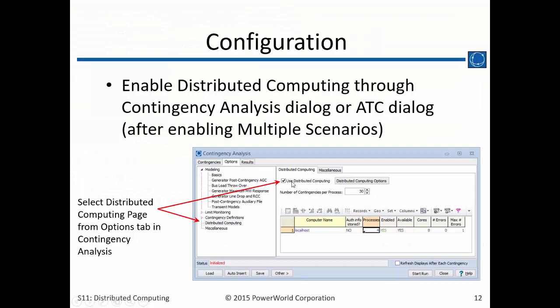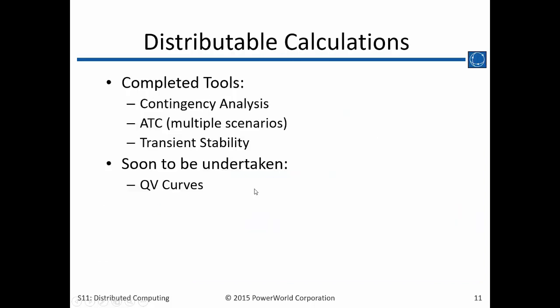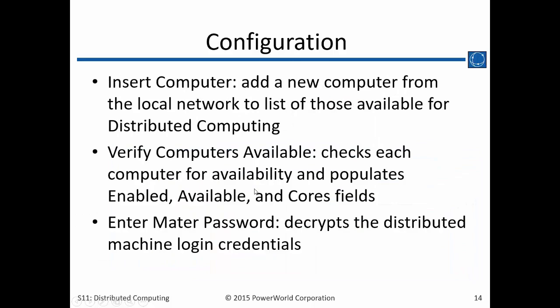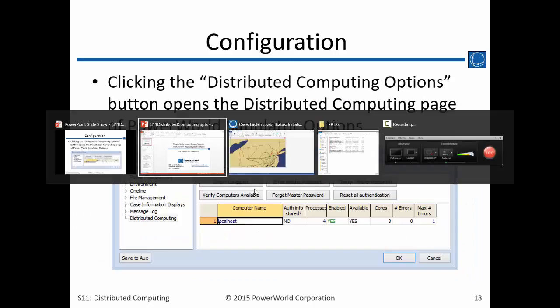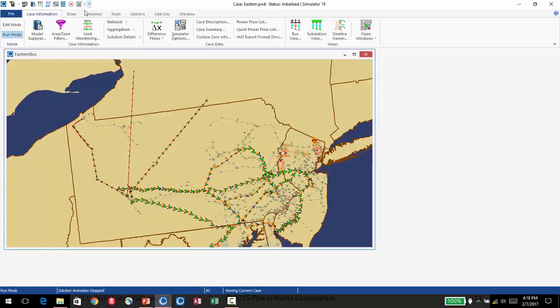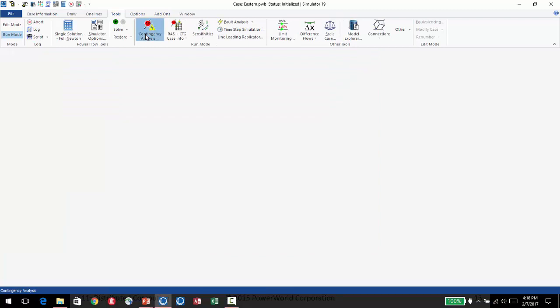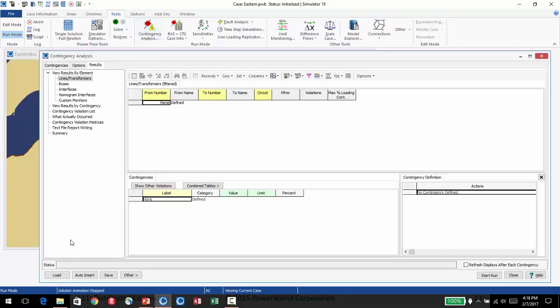And then there's a checkbox that you want to enable. Oh, and so this is within contingency analysis here. Let's go to contingency analysis in the case, and we'll auto insert some contingencies. Go to Tools, Contingency Analysis, and then click Auto Insert.